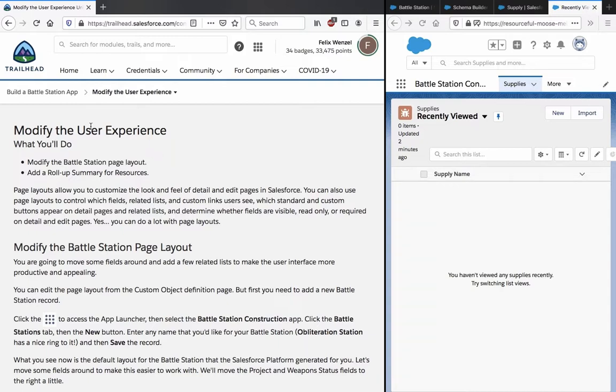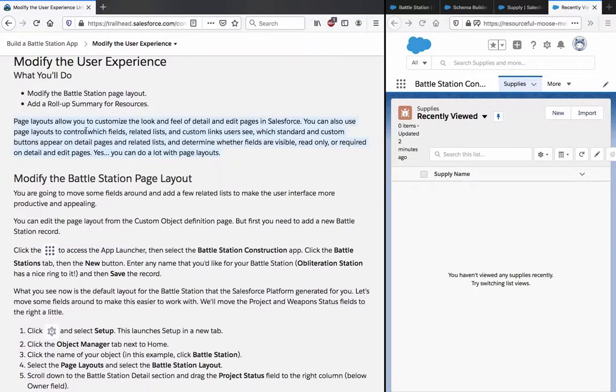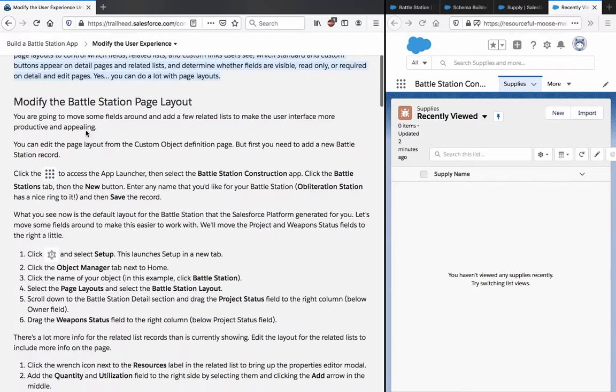Modify the user experience. What you will do: modify the Battle Station page layout, and add a roll-up summary for resources. Page layouts allow you to customize the look and feel of detail and edit pages in Salesforce. You can also use page layouts to control which fields, related lists, and custom links users see, which standard and custom buttons appear on detail pages and related lists, and determine whether fields are available, read-only, or required on detail and edit pages. Yes, you can do a lot with page layouts.